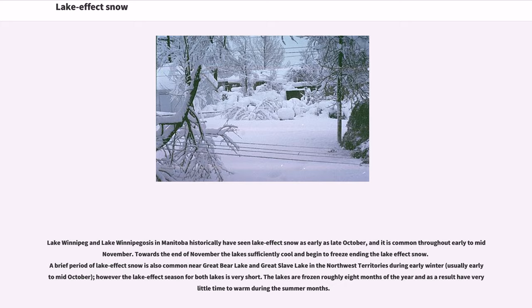Lake Winnipeg and Lake Winnipegosis in Manitoba historically have seen lake effect snow as early as late October, and it is common throughout early to mid-November. Towards the end of November the lakes sufficiently cool and begin to freeze, ending the lake effect snow.